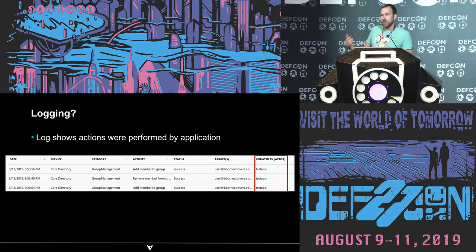So if I assign credentials to an application and then I wait X amount of time, so that the logging kind of rolls over and there are no more logs that I actually modified the application, there's no way to see which user assigned these credentials and actually performed these actions.